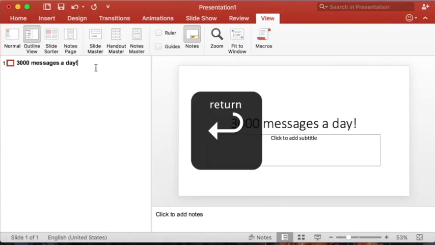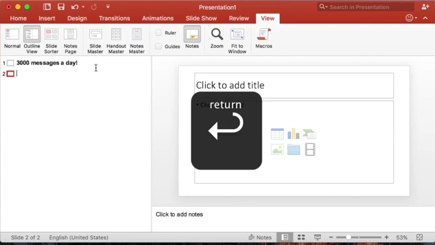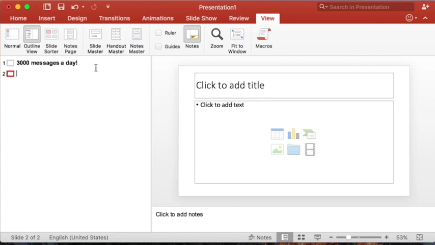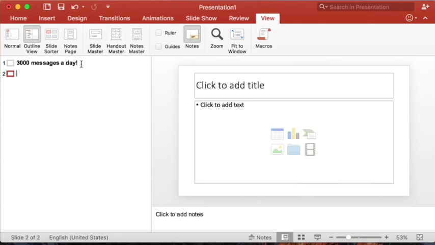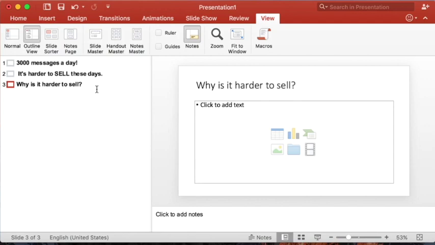By pressing Return, I get a new slide. So your first key, Return or Enter. If your cursor is at the end of a line and you press Enter, you get a new line. In this case, it's a new slide. And this is where we're going to use our second key.